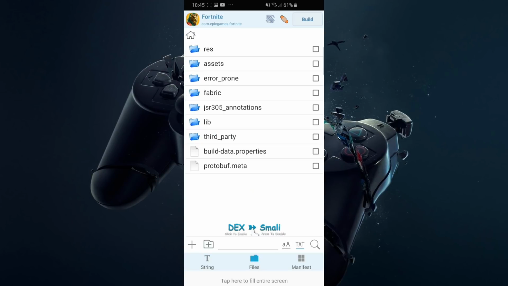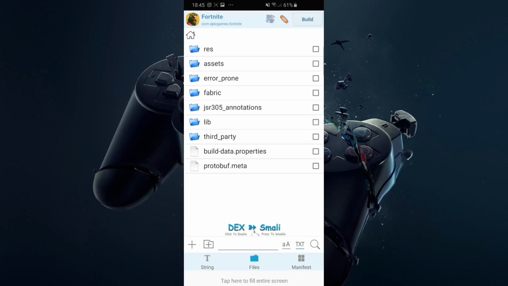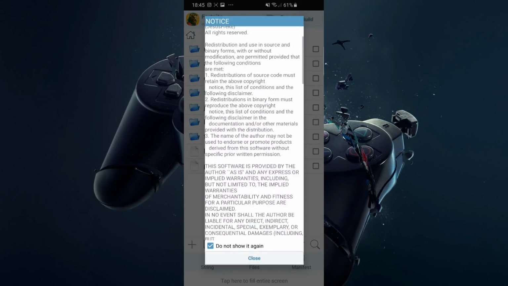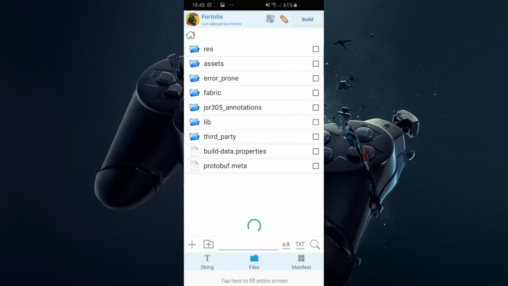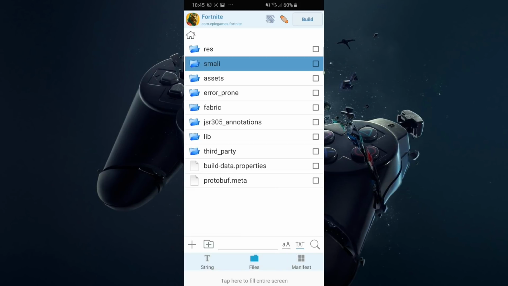So what you do is open it with this app, and then follow what I do on the screen, and click Dex to Smiley. Click that. It's gonna take a bit. It's gonna give you this. Just press close, and it's gonna take a while to load the files. Anyway, now you need to click on Smiley where it says Smiley. You know, there's a file folder there. It says Smiley. Click that.